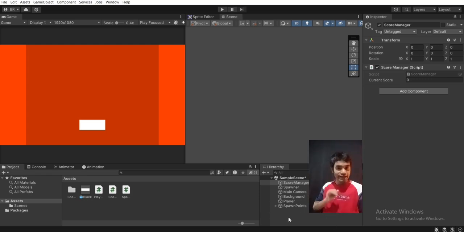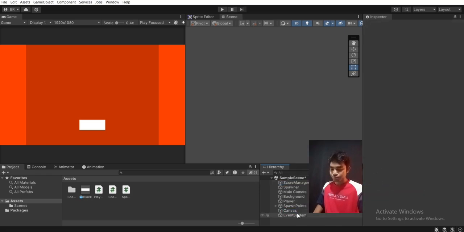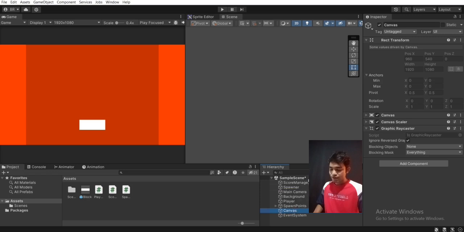So let's go to hierarchy, right click, go to UI and select this canvas. Okay, and then select the canvas. I'm going to drag this canvas to the top of my hierarchy, and you can see by default an event system gets added. Okay, so select the canvas first and move over to the inspector.